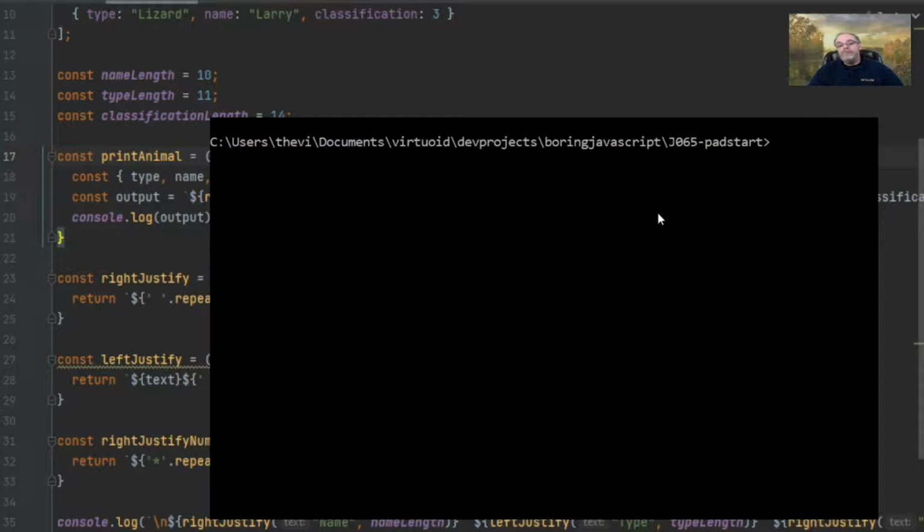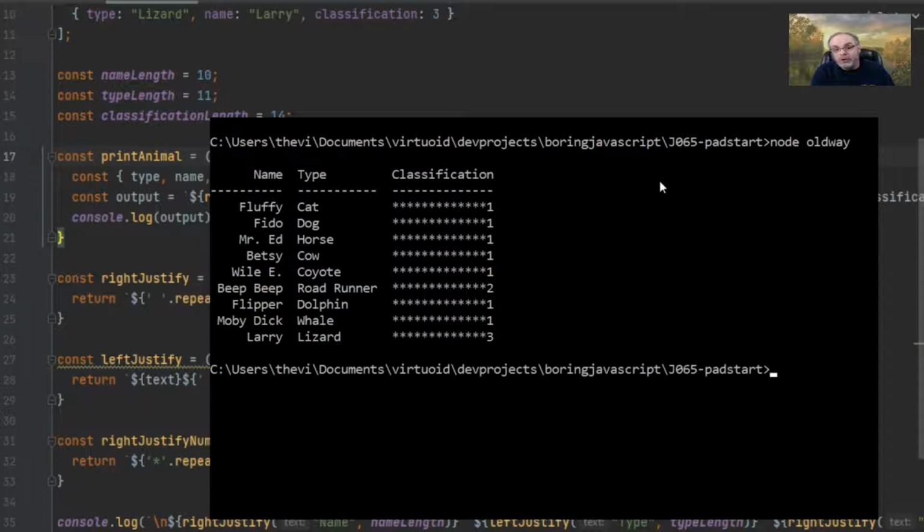Let's get started. Before I show you the .padStart and .padEnd methods, let's take a look first of all at what we're going to try to achieve here with our reporting. I flipped into Node here and I'm going to type in node old way, because I'm going to first show you the old way of doing it. Notice what I have here now is three fields: name, type, and classification. In the name field, I'm going to print out the name of each one of my animals. I happen to have a collection of animals, and each name is going to be exactly 10 characters long.